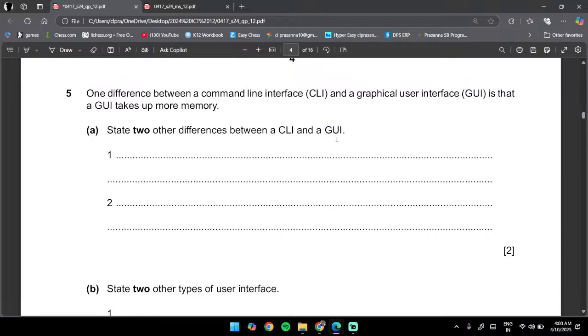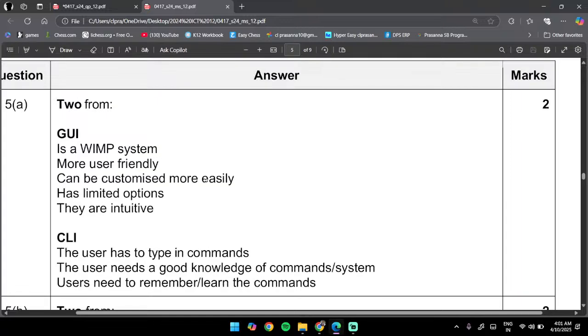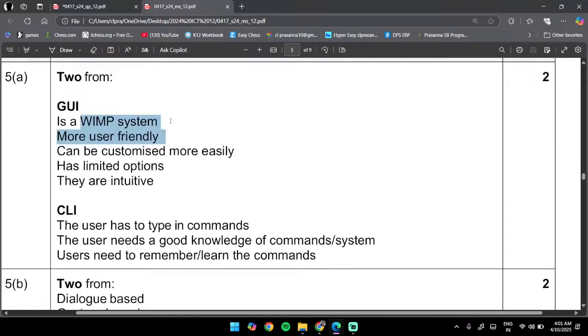Then when we come to GUI, what do we know? It uses the WIMP system, which is windows, icons, M is for menus, P is for pointers. It's more intuitive. Users do not need to memorize any commands. So I think you can write some of the differences between them. So let's check. Okay, GUI, WIMP, yes, it's more user friendly. Okay, intuitive is here. Okay, yes, GUI has limited options, but it can be customized more easily, right?